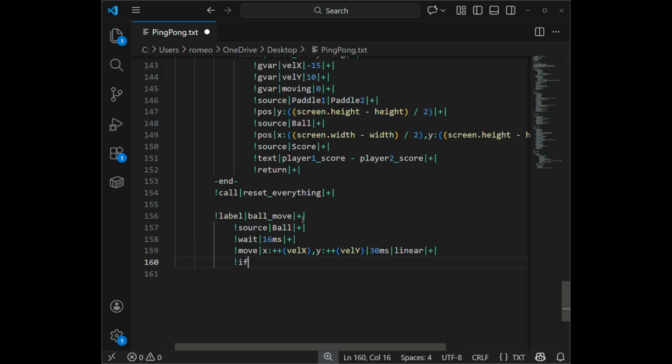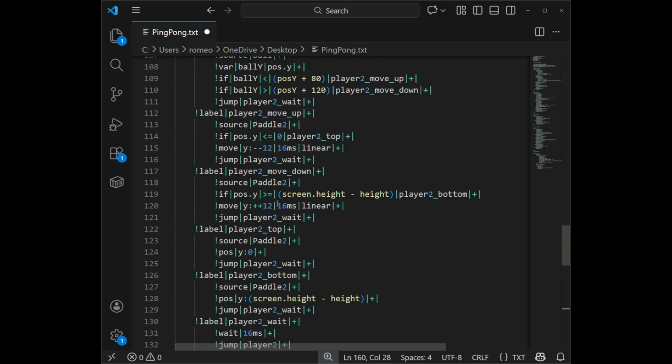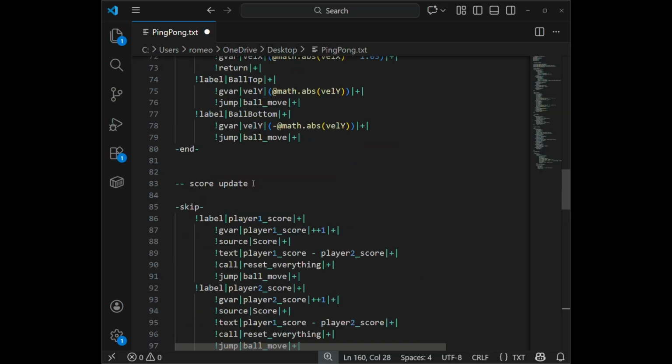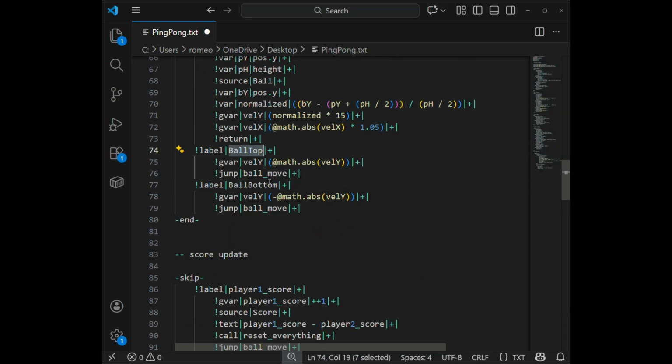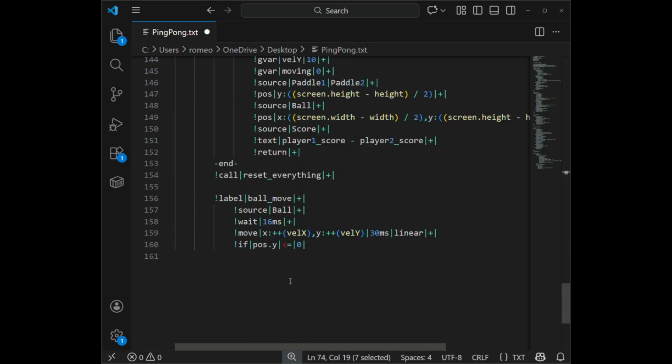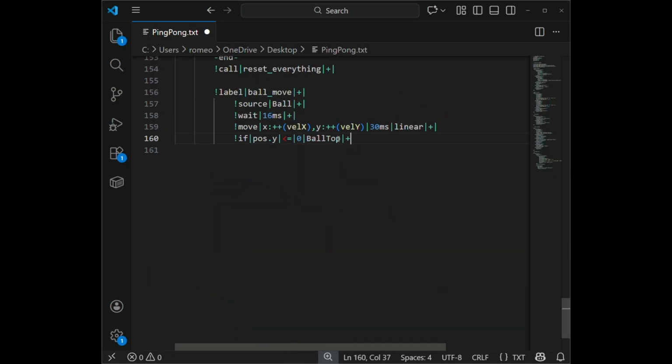And of course now we need to do the check statement for if the ball is touching the top ceiling. So there's gonna be 0. Then we're gonna be, I forgot what I called them. What did I call it? I think it's just, what did I call those things? Oh yeah, right here, ball top and ball bottom. So that's what we're gonna be calling when that happens. Okay, same thing here. We're gonna say if the position is greater than or equal to the screen, so we're gonna be using screen height minus height, and that's gonna be ball bottom.